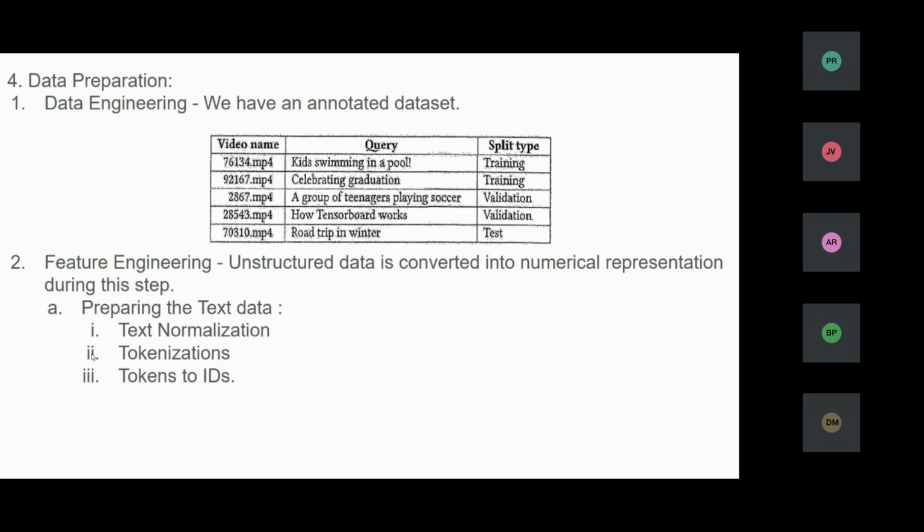So after discussing a bit about the ML category that our model falls in, we'll be discussing the data preparation that we'll be using for training the model. First is data engineering. We are assuming that we have an annotated data set. Because we have an annotated data set, there is not much data engineering to be done. But a sample of how the annotated data set might look is in the table you can see.